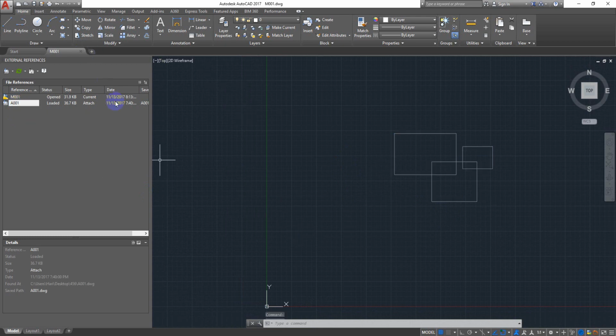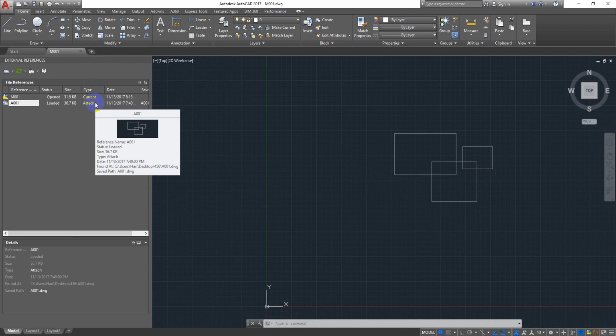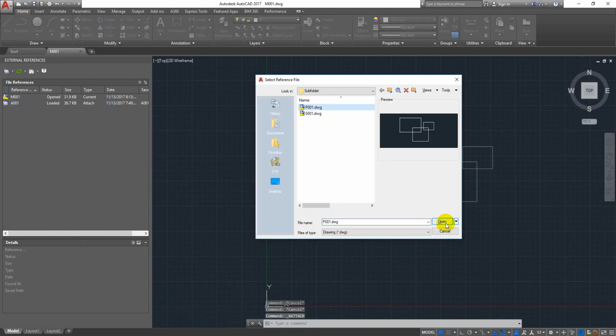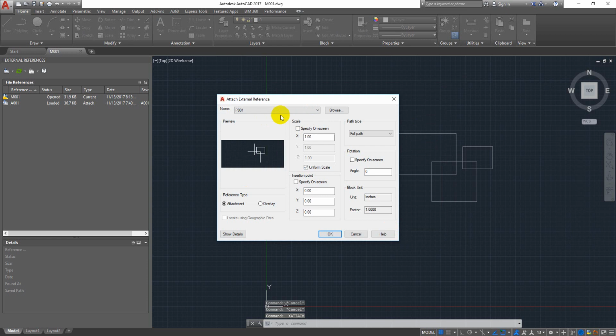With this, let me save this file and close this. Now you can see the type of this XREF is attached. That means it is an attachment. So I showed you two options there on the external reference window, attachment and overlay. This is what I am going to talk about right now. So this file inside this M01 is an attachment. So the attach option is what we have selected. I will show you what the difference between these two is.